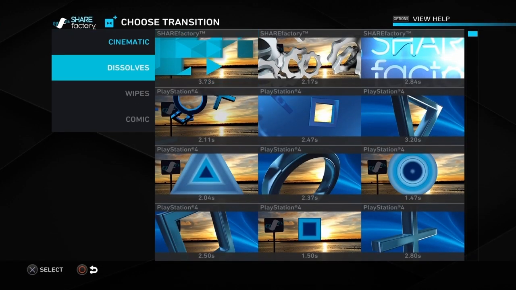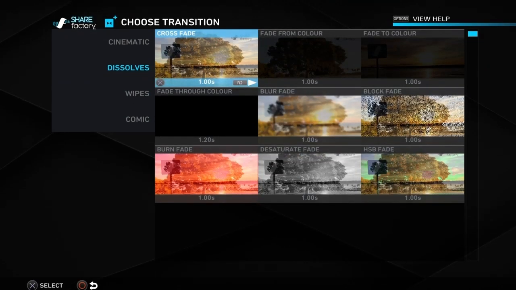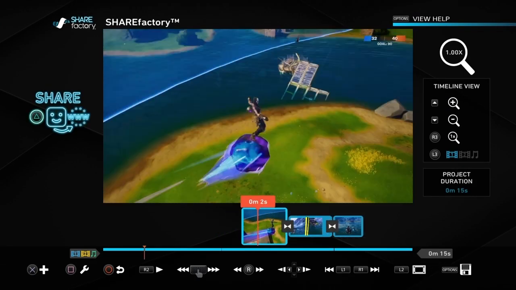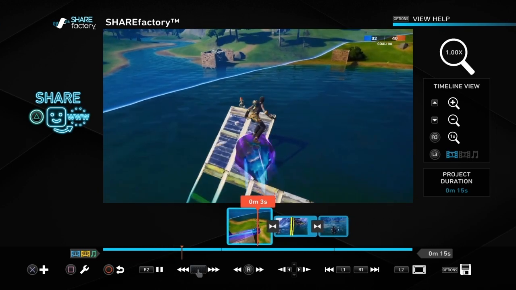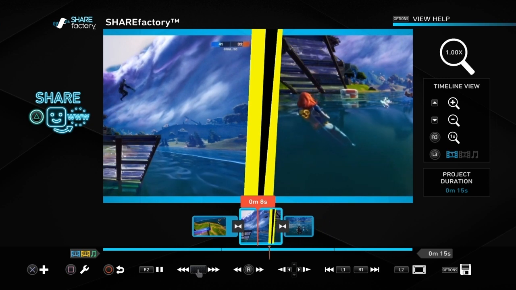Okay, and a couple of finishing touches. We're just going to add some transition. So we're going to do the crossfade transition at the beginning and end of the middle clip. So that should make it look a little bit less jumpy between the two.